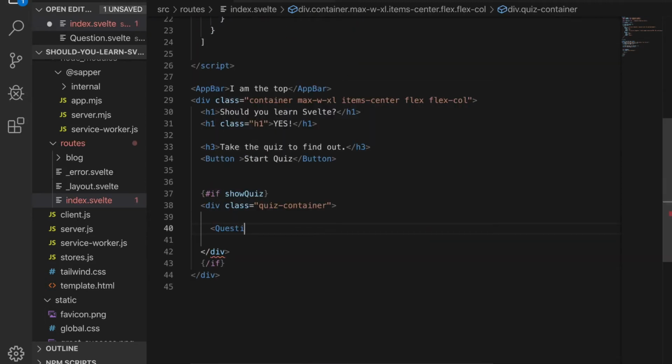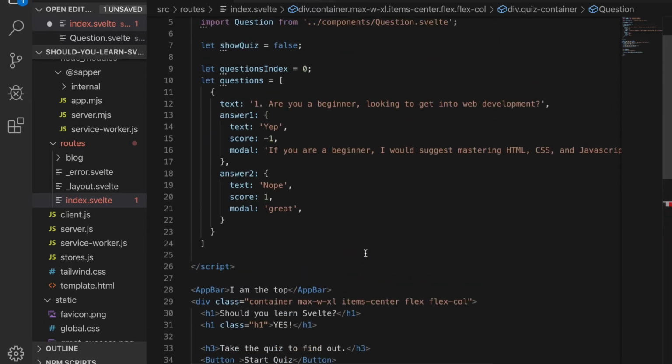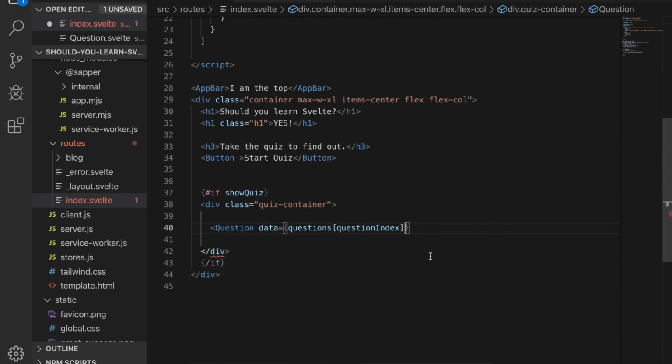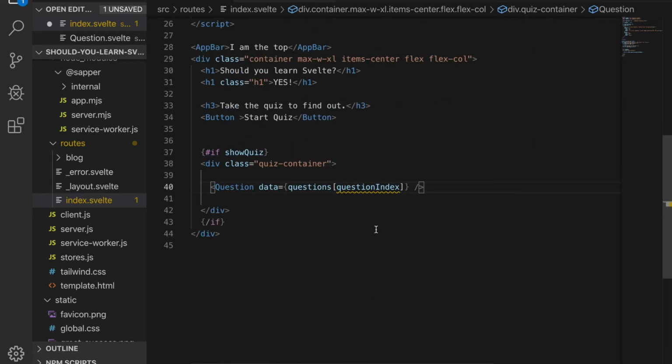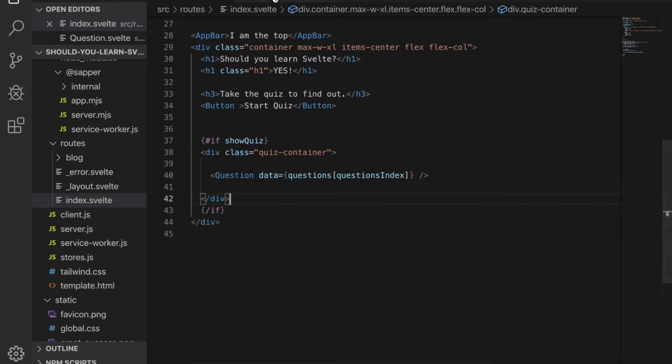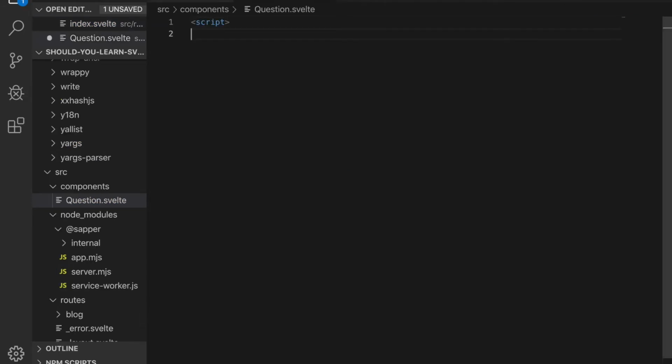And so for question, I'm just going to pass it data, and it'll be questions at whatever the question index is. So at first it'll be 0, and that'll be this. That'll be the data, questions index. Okay, so the question will export let data. The default will be just an empty object.